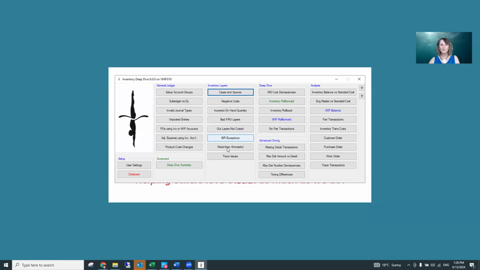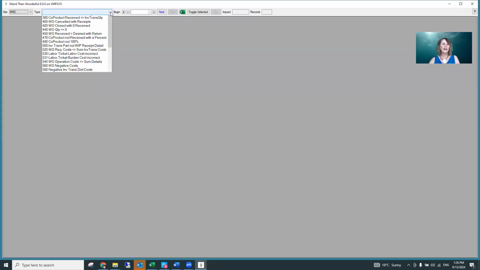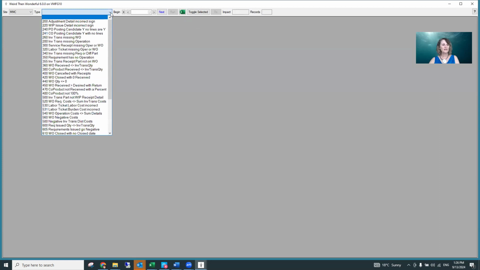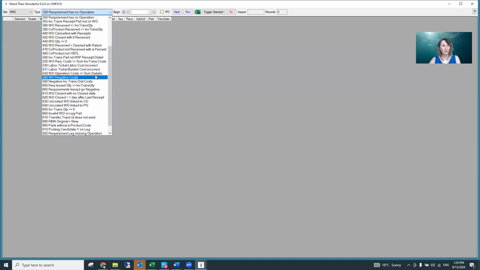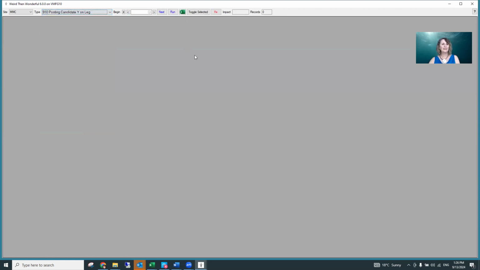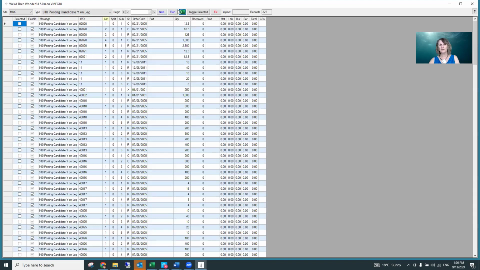The next one we want to go through is probably our weird then wonderful. This is our collection of a variety of things from different people's databases. We can look for things where we've got a requirement and there's no operation. That might be on an Eng master, so we might want to look at that. Just looking for bad data, like a posting candidate of yes on a leg. That shouldn't exist. We can see we've got a bunch of those, and we can provide you the ability to go in here and fix them.